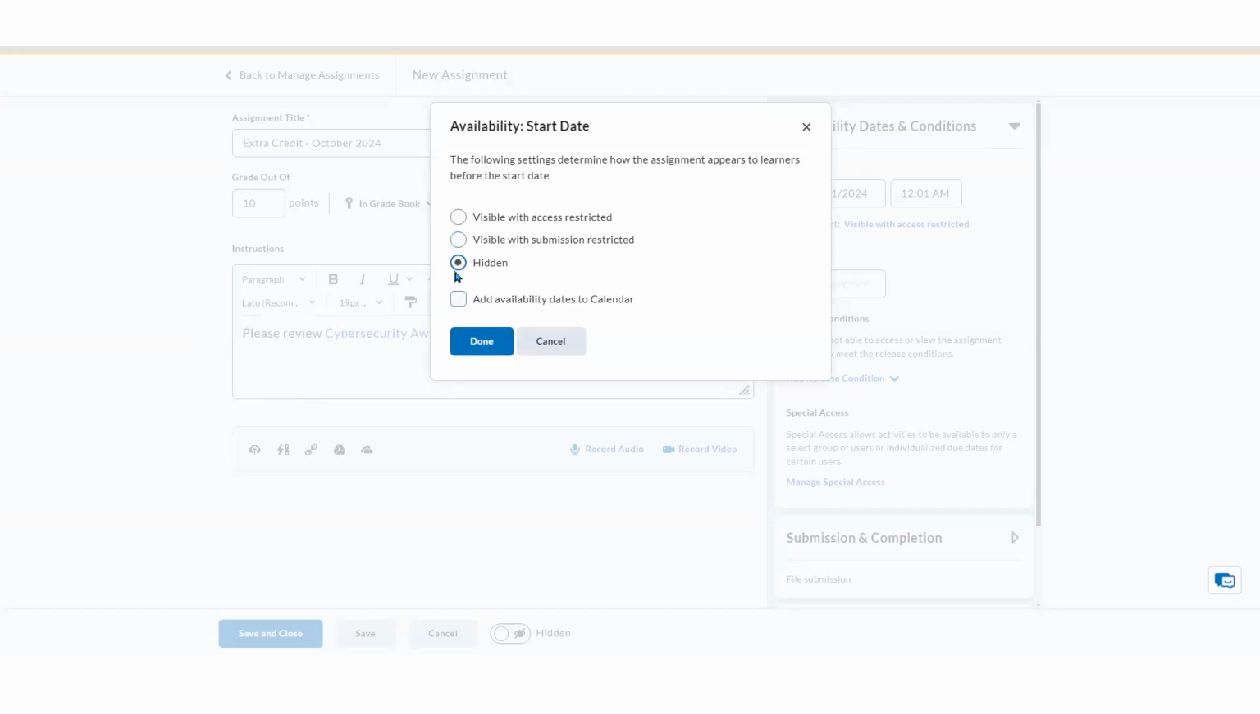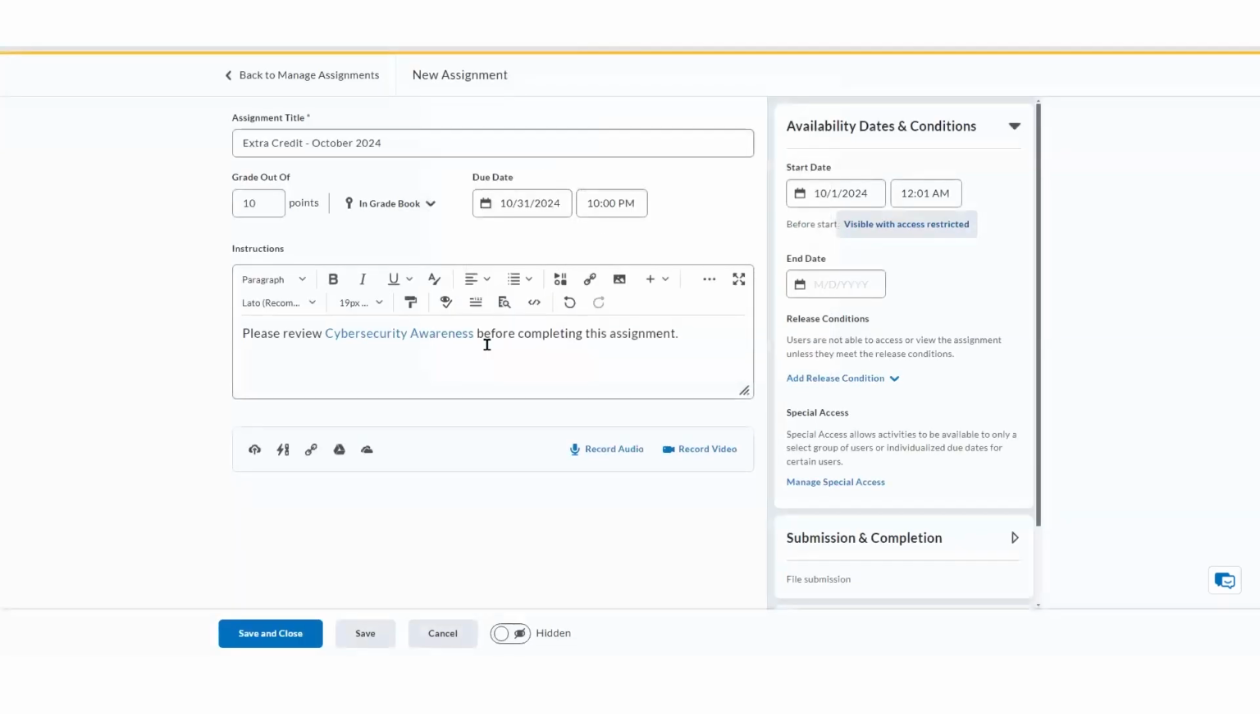And then the final option is to have the assignment hidden, meaning that if the students go into the assignments list, they're not going to be able to see this assignment at all until October 1st, at which point it will pop up on the list. So you can choose whichever one of these makes the most sense to you.